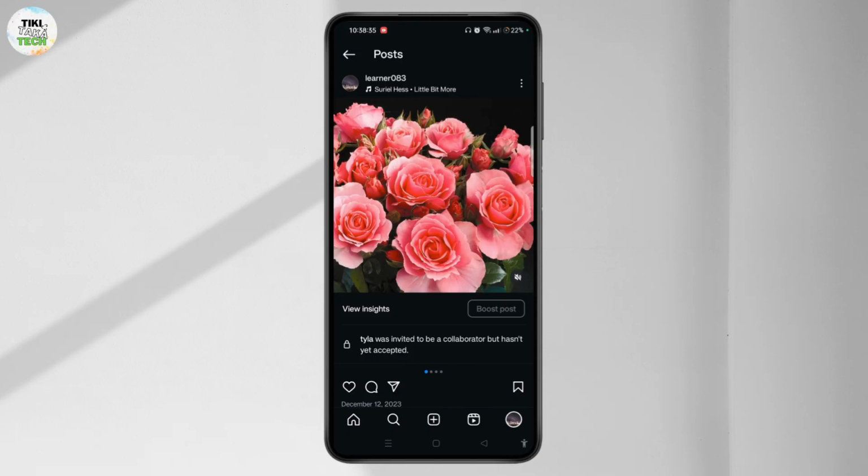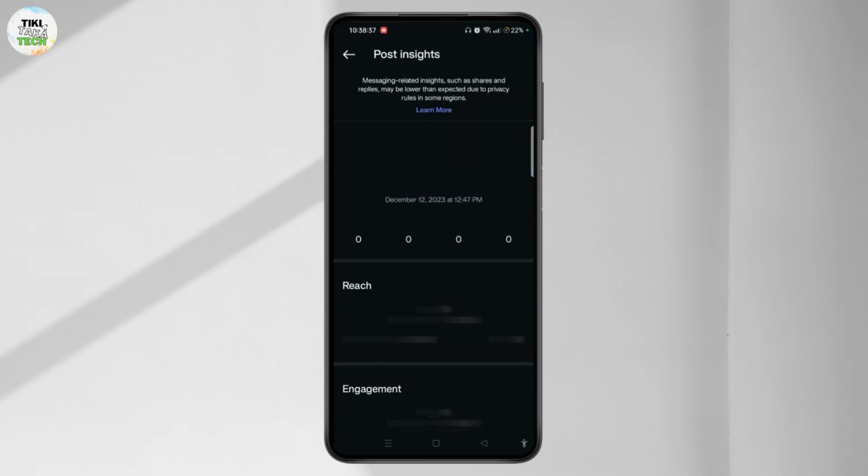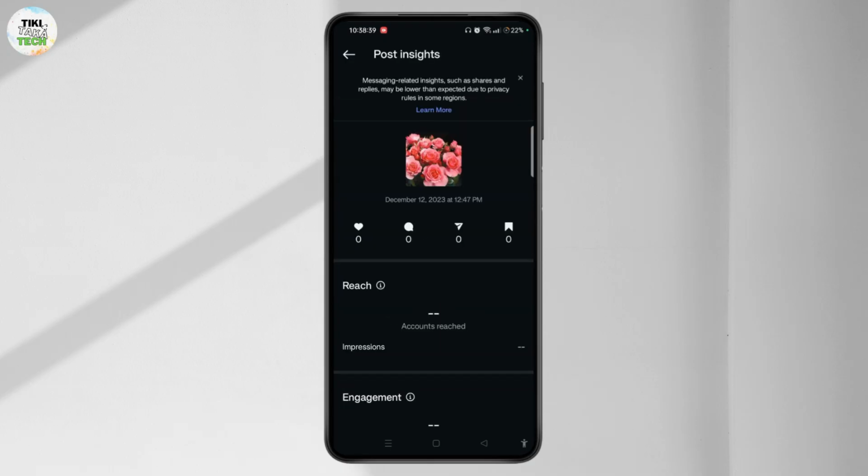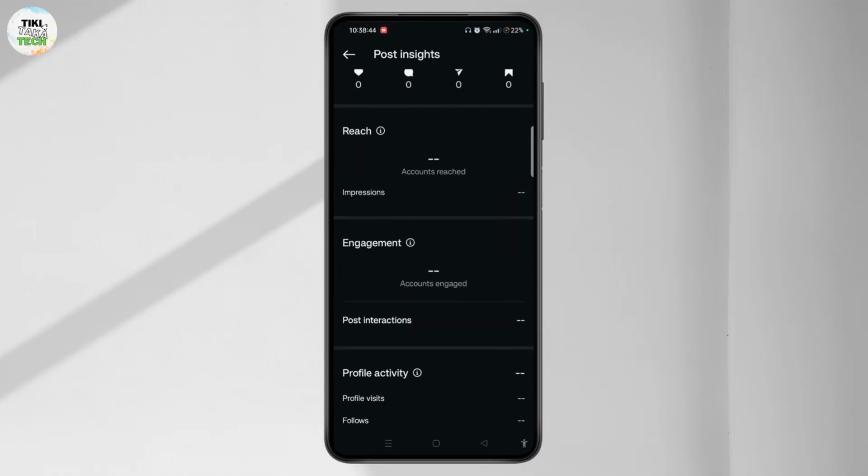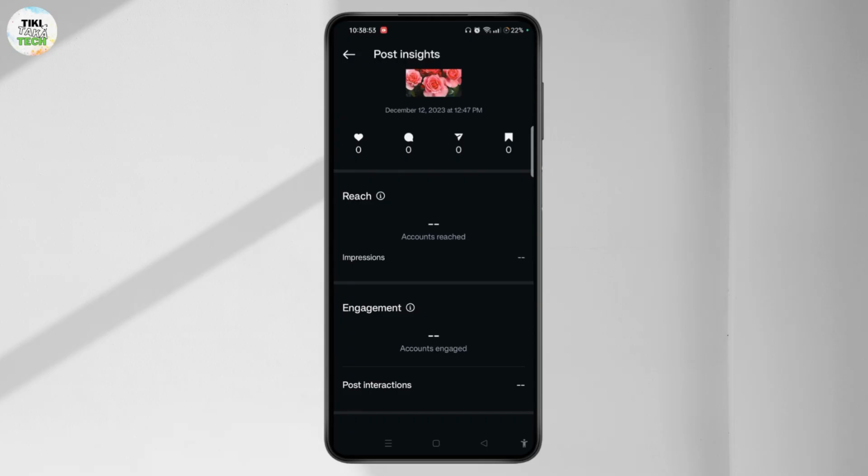You can tap View Insights and here you can easily view all your views on this particular Instagram post, the reach, engagement, post interactions and profile activity. So here you will see the number of views on Instagram posts if you have any.